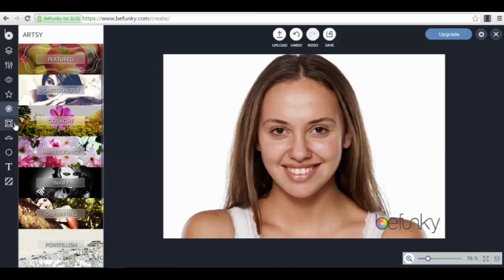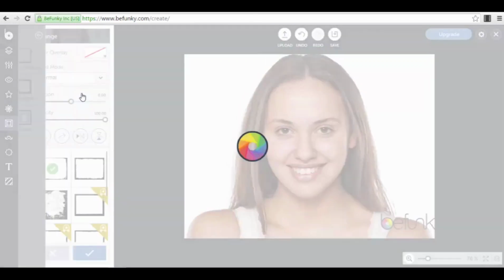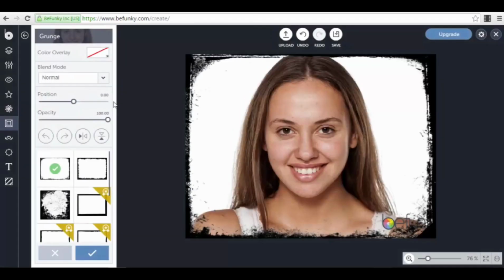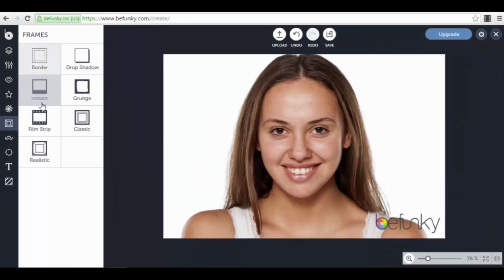artsy effects. We have frames that you can add. For example, you can add a frame like this. This can be something very cool if you want to add to your photo, and this can be more helpful. I will let you guys play with this, but I just wanted to show you an example.